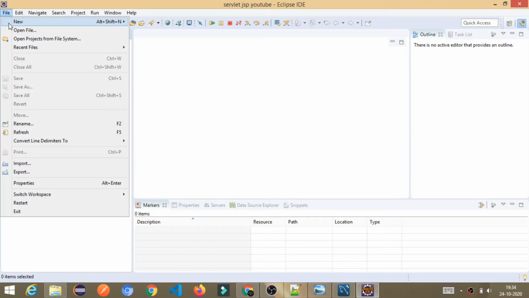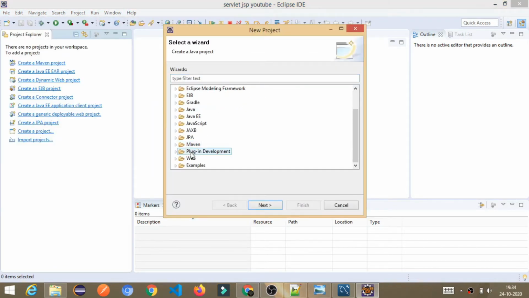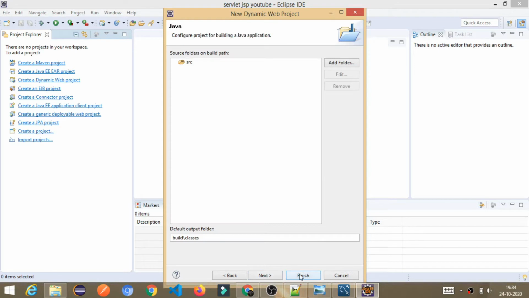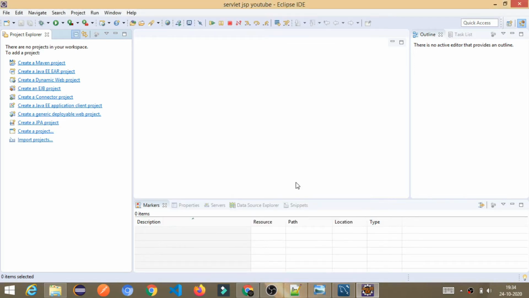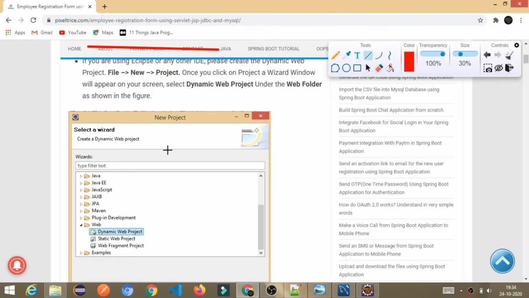Go into File, New, under that Project, and inside that you can see there is Web, and inside that there is Dynamic Web Project. Just click on that and click on Next. It will ask you to give the project name, give some name. I'm giving registration form here, click on the Next button and click on Finish. Once you click on Finish, your project folder will be created here on the left side of your screen, in your workspace. Now move into the article again.